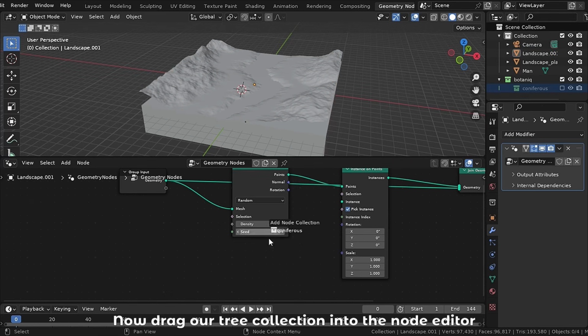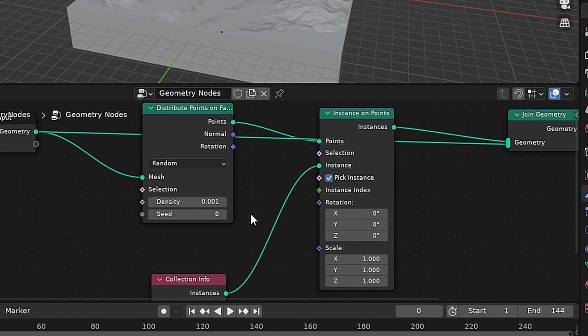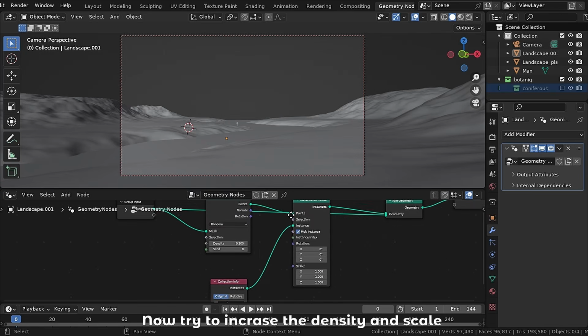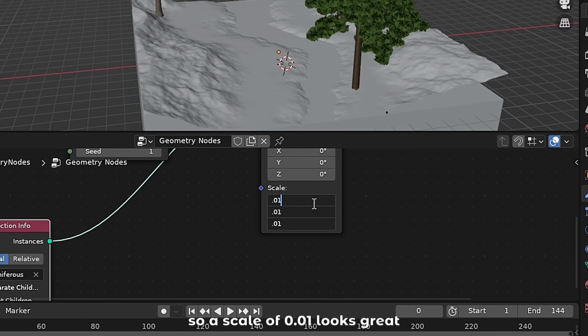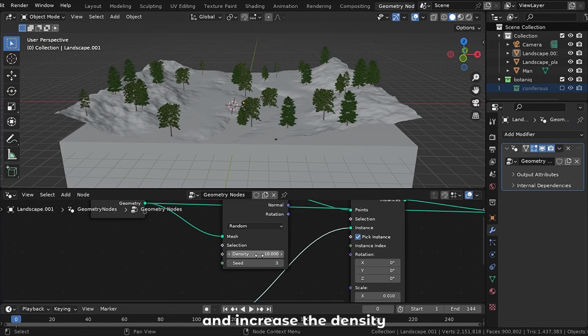Now drag our tree collection into the node editor and plug it into the instances. Also check reset children and separate children. Now try to increase the density and scale. Okay, oops, these are really huge, so let's scale them down. So a scale of 0.01 looks great, and let's increase the density.